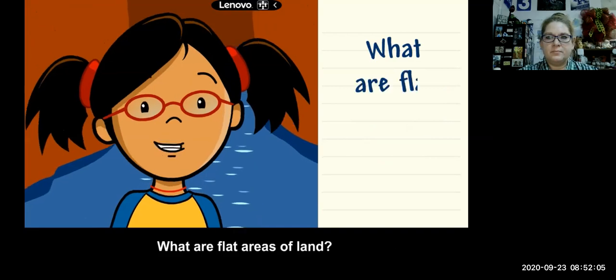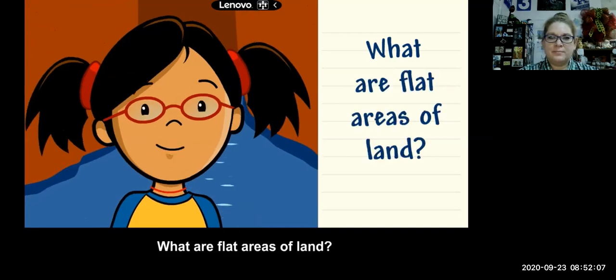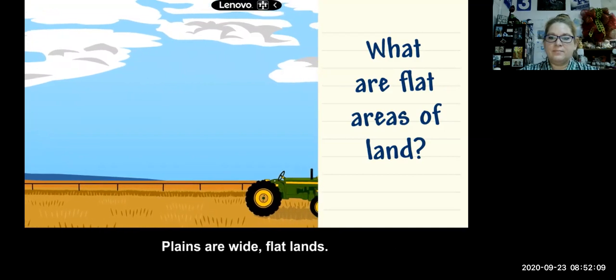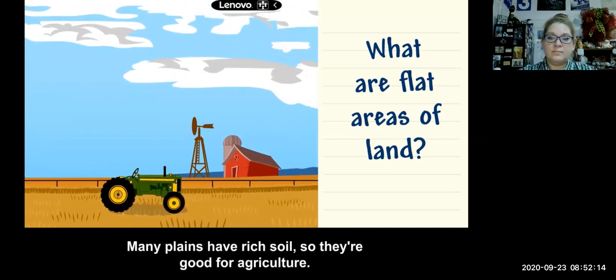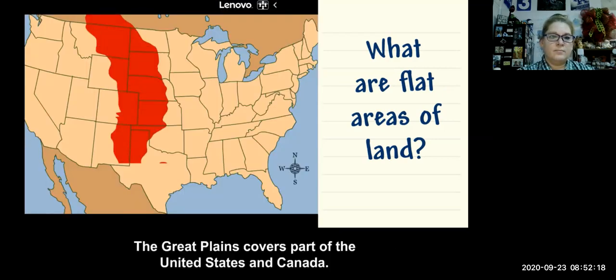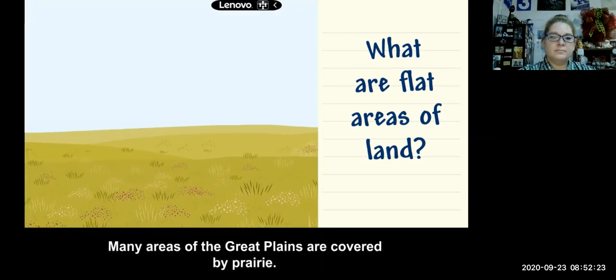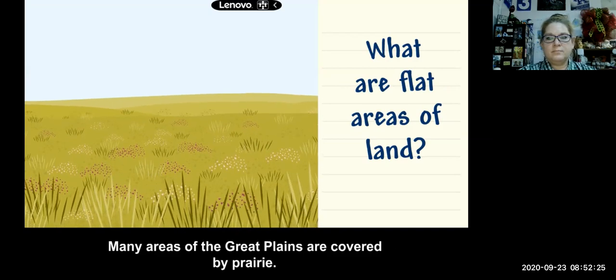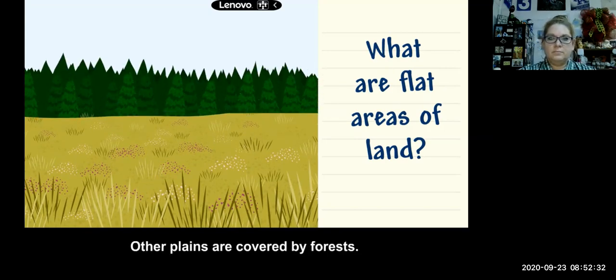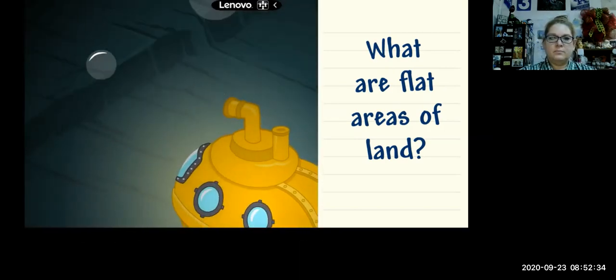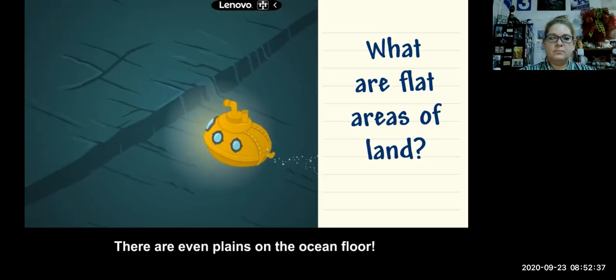What are flat areas of land? Plains are wide, flat lands. Many plains have rich soil, so they're good for agriculture. The Great Plains covers part of the United States and Canada. Many areas of the Great Plains are covered by prairie. A prairie is a grassy plain that has few or no trees. Other plains are covered by forests. There are even plains on the ocean floor.